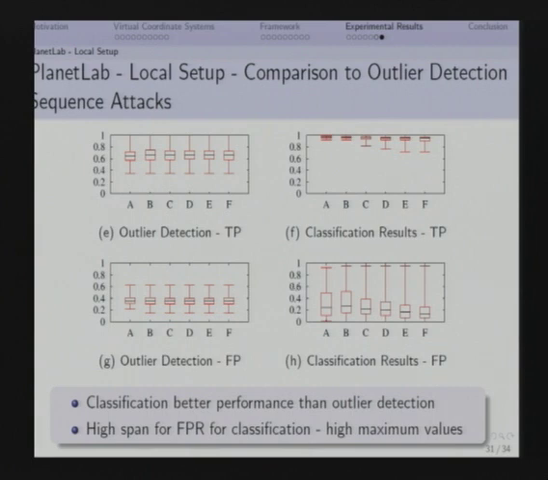Here we take a look at the sequence results for the local setup. Again, for the true positive rates, outlier detection does not perform well in comparison to the classification results. But if we look at the false positive rates, the median value of the false positive rate is still better for classification than for outlier detection, but we have a huge maximum. This is because we look at single nodes, so there is a huge variation in the results.